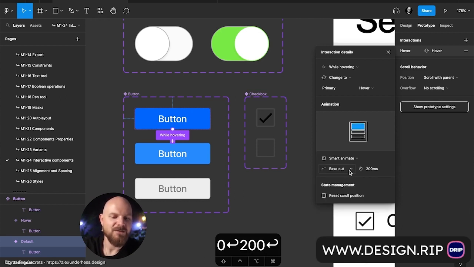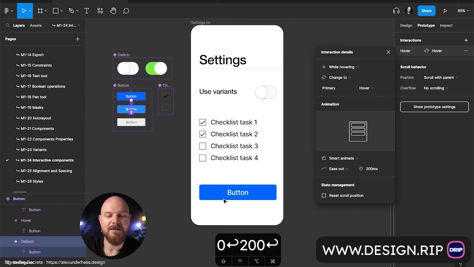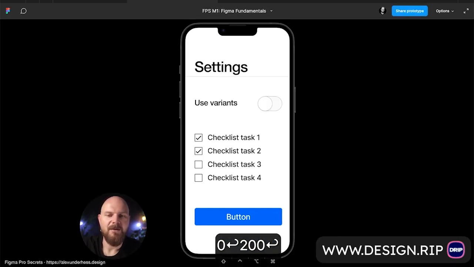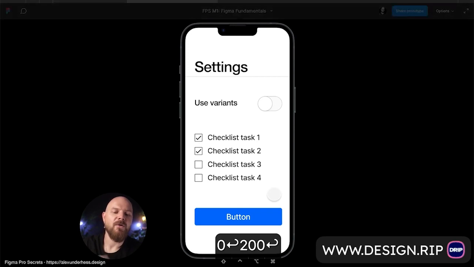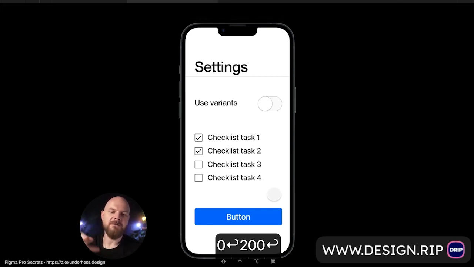So right now we'll just use ease out, and let's see what will happen with the button, because we have a button here in our design. Now I go to the interactive component. Now I'm going to hover the cursor on the button.